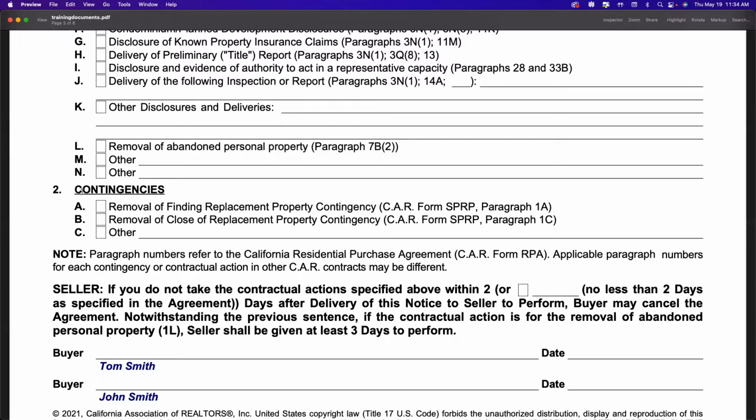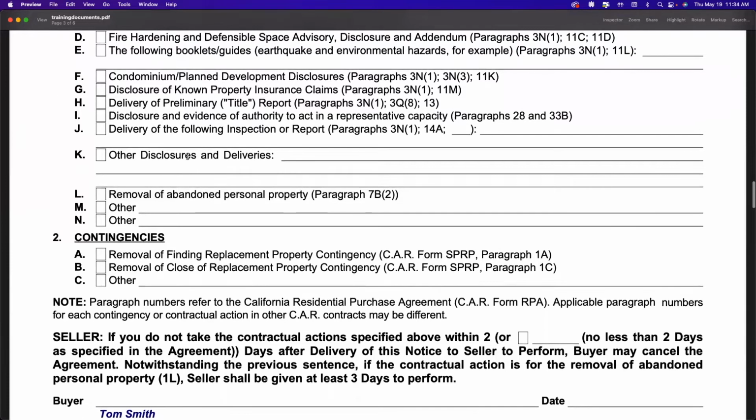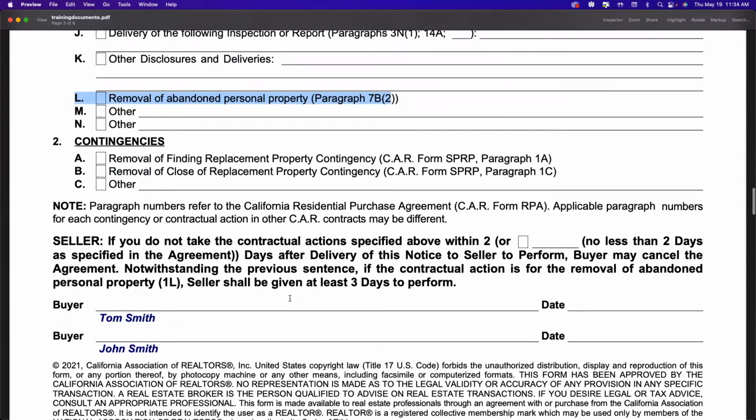Buyer may cancel this agreement if I send this notice to perform, notwithstanding the previous sentence, if the contractual action is for the removal of abandoned personal property that we just talked about back here, which was this 2L or 1L right here, you have to give them 3 days to perform that. Okay. And this is what I would send to the seller. Questions about the notice to seller to perform?